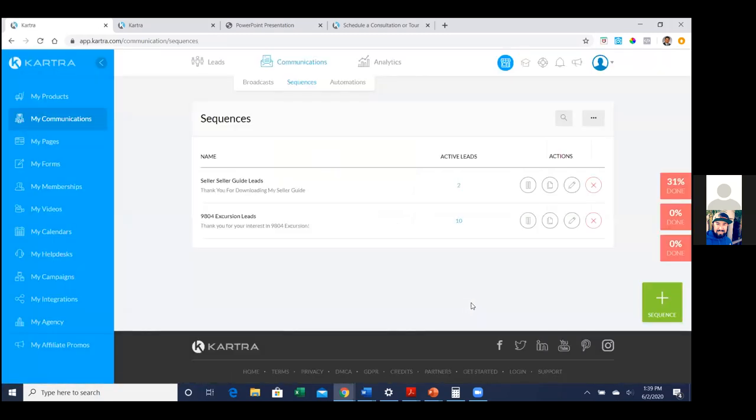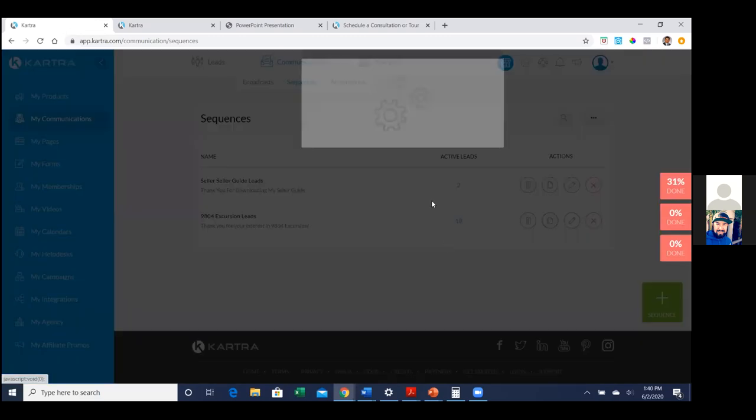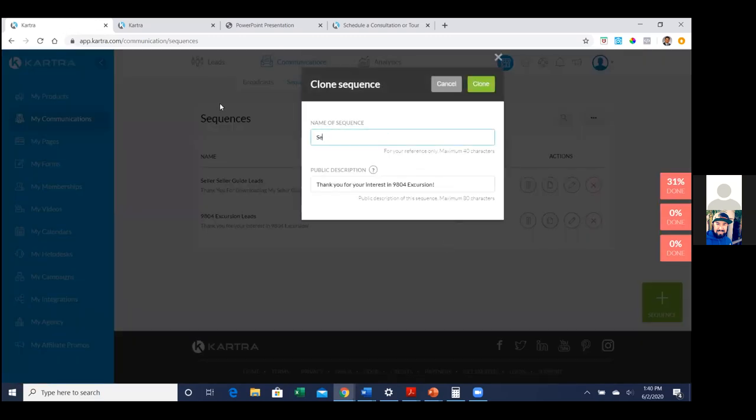And then you'll just do the same thing for the seller guide. That's why, again, you can easily clone the 9804, you've got five of them set up. You can easily clone that and name it seller guide leads. So if I just hit this clone button, another one of these will appear and I can just rename it seller guide leads. Heck yeah. Let's name it seller guide leads. Thank you for downloading my 2020 seller guide, or whatever it said.